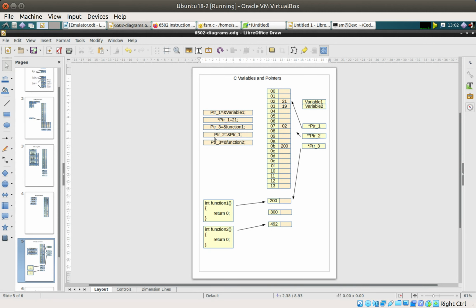But in the meantime, what we're doing is we're saying pointer 2 equals the address of pointer 1. Now, pointer 2 is what's called a pointer to a pointer, because it's got 2 asterisks there. And what pointer 2 does is it comes along and points to the address of pointer 1, and pointer 1 is at address 7.